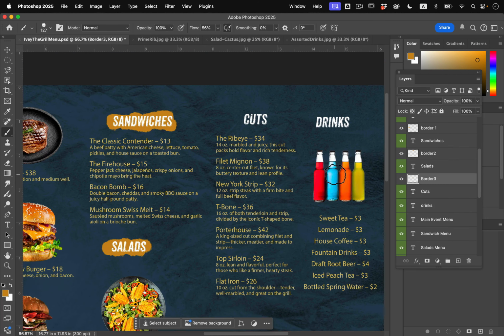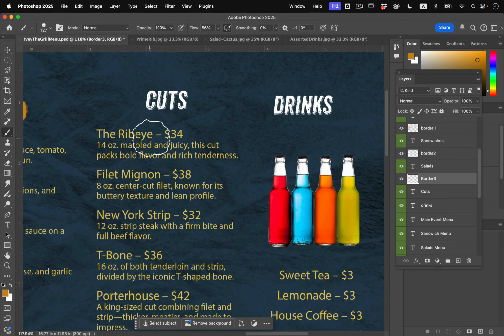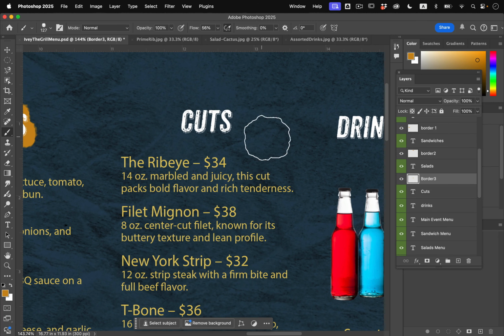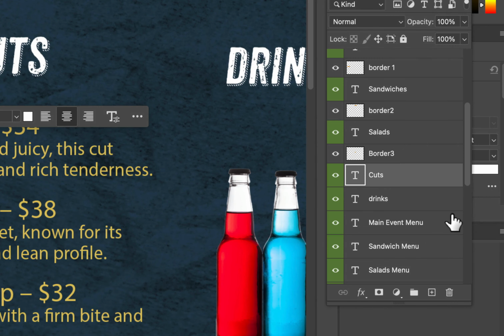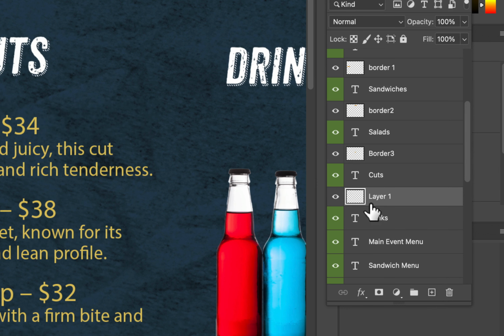We'll zoom out. Let's go up to Cuts. Select Cuts. Let's do our keyboard shortcut trick. Command or Control and the plus sign. There's our new layer. This is border 4.